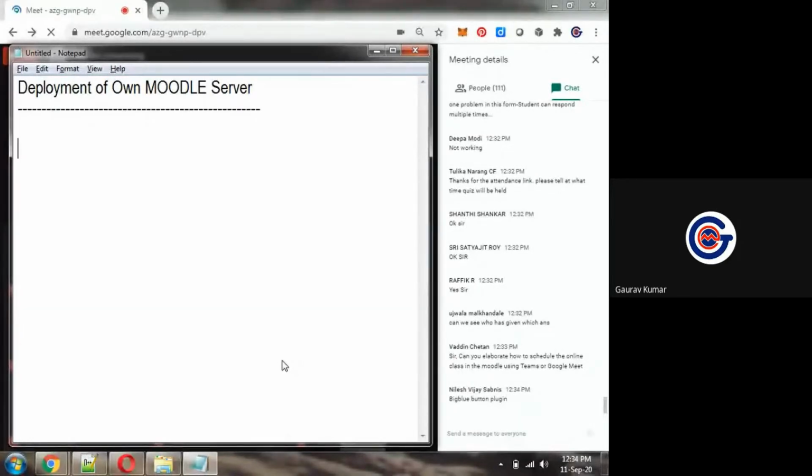Suppose I don't want to work on Genome.io. I don't want to work on any cloud service. We want to work on a dedicated Moodle installation. First of all, we should understand why there is a need to install on a Moodle server, and in which cases Moodle deployment will be required.